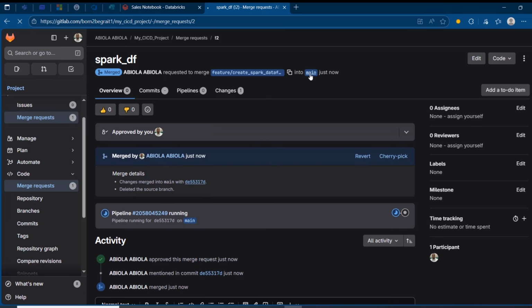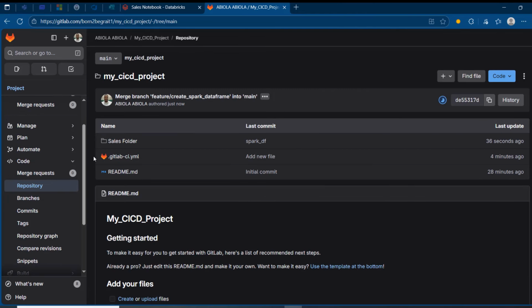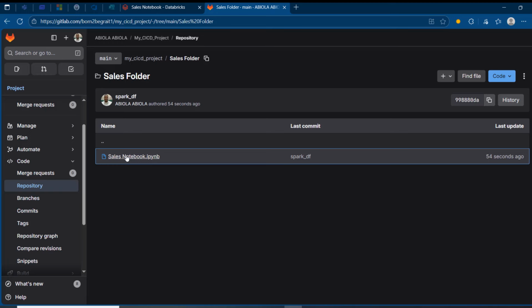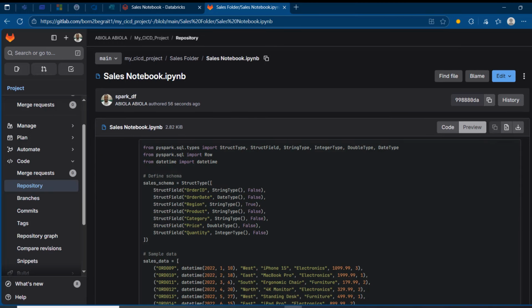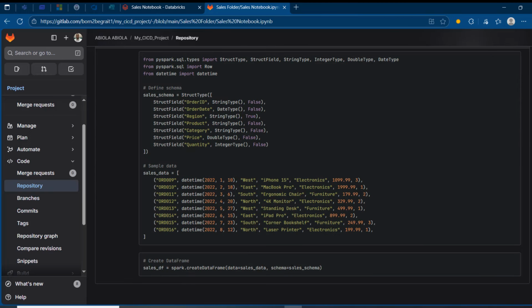I can go to the main branch, and of course, this is going to automatically kick off the gitlab-ci.yml, and of course, this is going to run, and upon successful running, we should see the code also in the notebook in our production Databricks workspace. So while that's going on, I'm going to quickly come to the sales folder here, and when I go to the bottom, we can see this is already there, because we committed and pushed to the main branch.